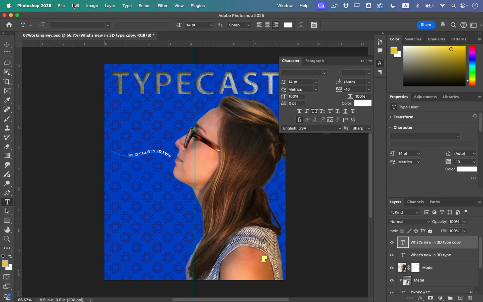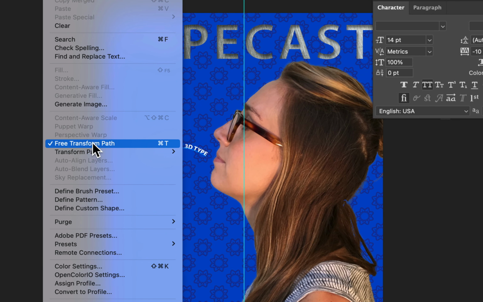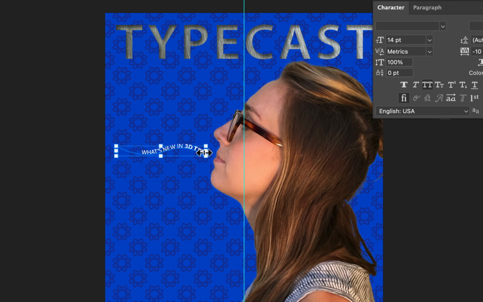With that copy layer selected, go to Edit, and let's do a free transform. We can then rotate this about 15 degrees. There's nothing special if it's off by a little bit. And we can also move it upwards and place it right here. And when you hit return, you can see how it moves it up.